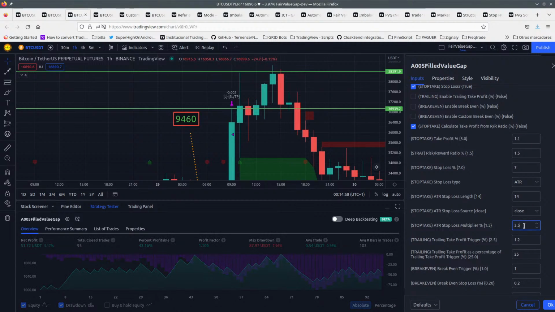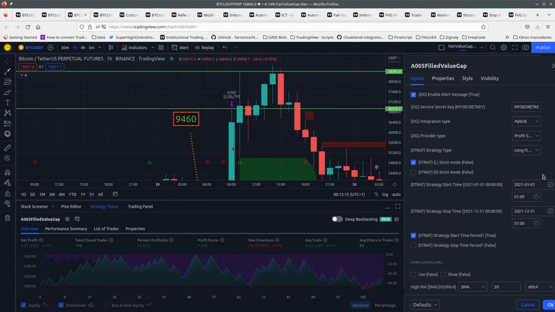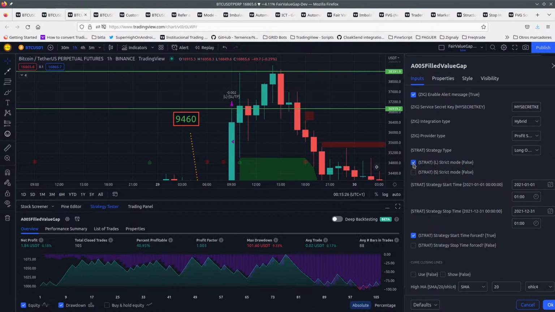So yeah, but we don't want to play with this. We want the gap percentage and that's it. Yeah, I mean, we can play a bit more, but maybe we don't want a strict mode. I'm not sure about this. Let's take a look here.